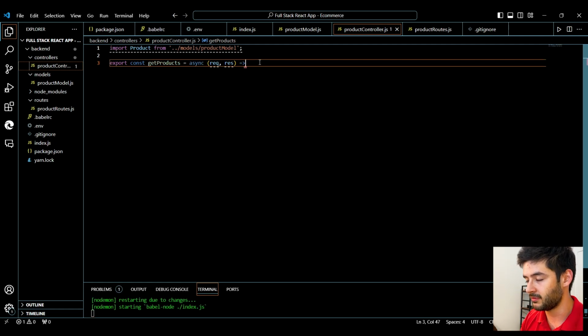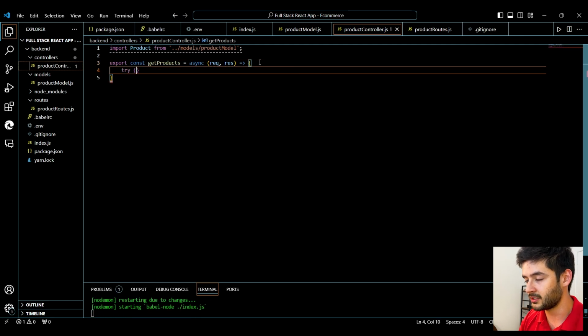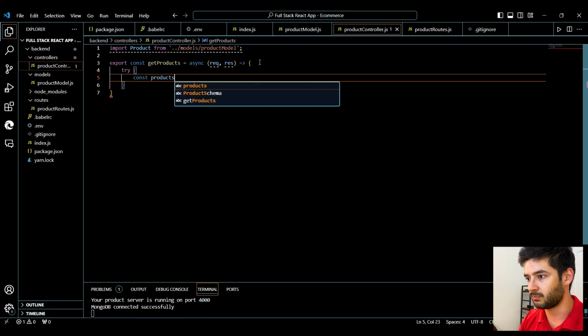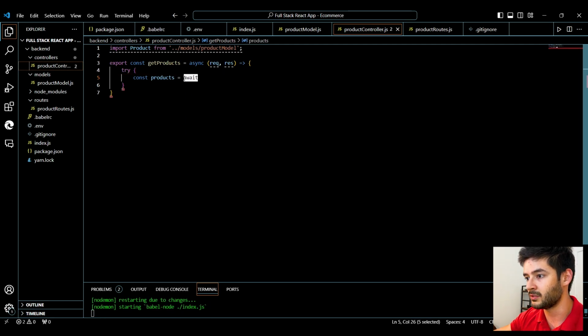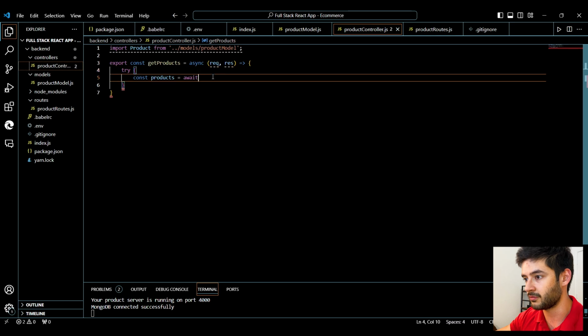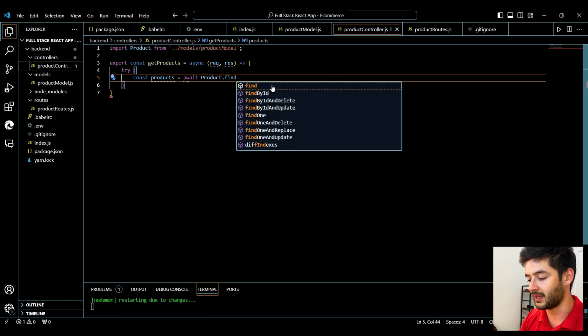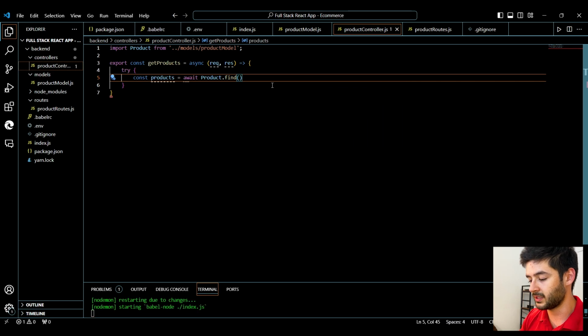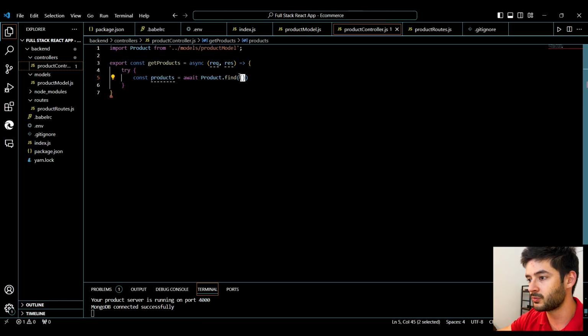And inside of this, what we want to do is use a try catch, create a variable called products, make that equal to await. And again, await is used because we're using an async function. And then we want to use our product to find something. And here we simply want to pass in an empty object. And since we're declaring this as an empty object here, it's going to find everything in this specific collection here.